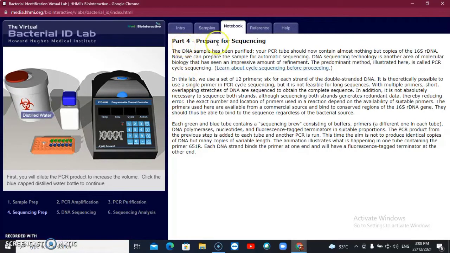The fourth part is prepare for sequencing. The DNA sample has been purified. Your PCR tube should now contain almost nothing but copies of the 16S rDNA. Now we can prepare the sample for automatic sequencing.